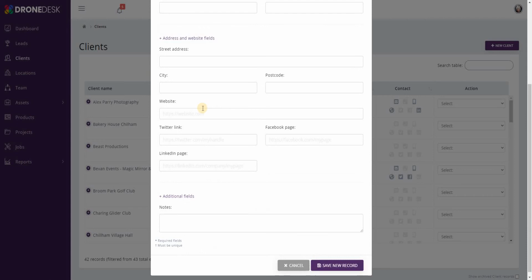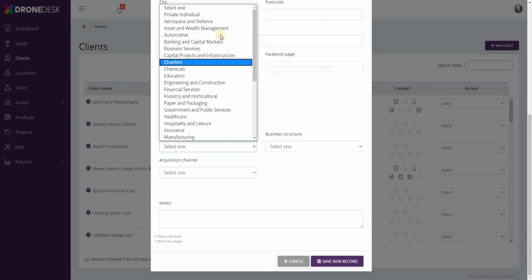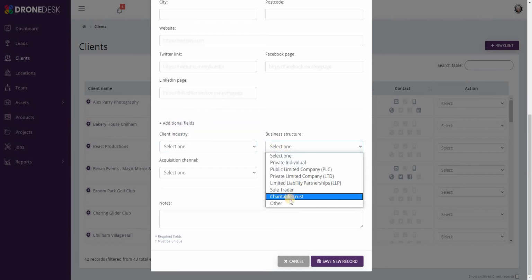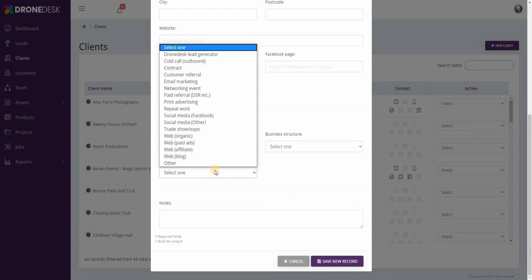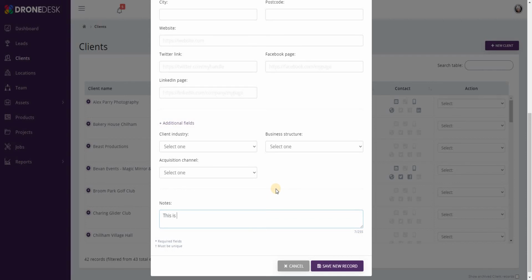So optional fields: email, contact numbers, and so on. There's address fields, website, Twitter, Facebook, and everything else. You can also select the client industry. If you want to select your clients by industry, then that's useful. The business structure, if you're interested in that, and the acquisition channel, so that's where you acquired this client from. So again, I'll say they're all optional. And then you've got a notes field. For this, I'll just say that this is a dummy client.